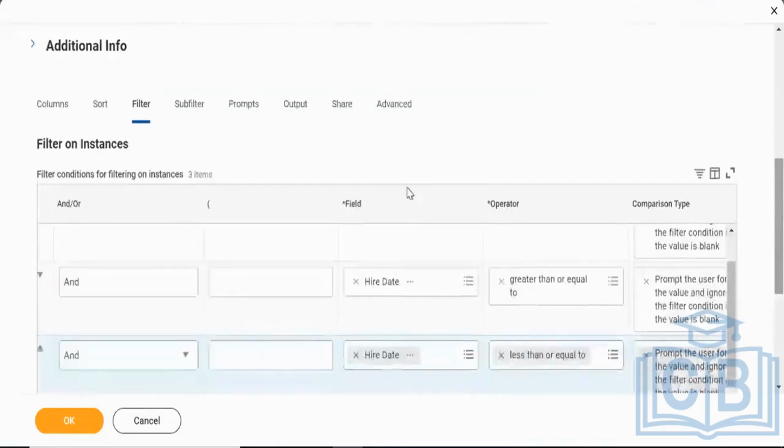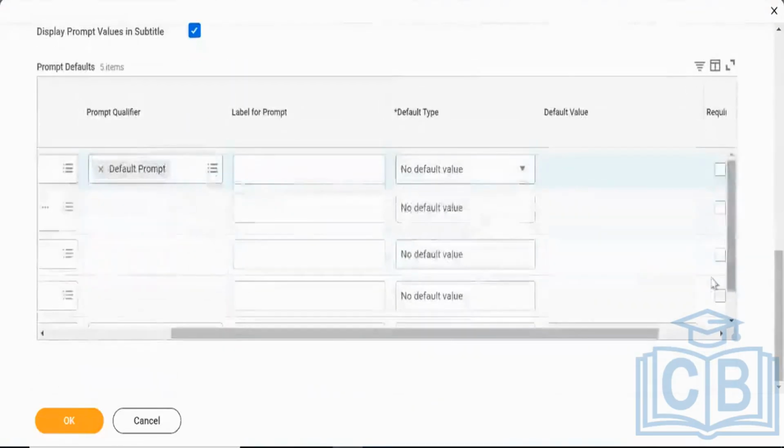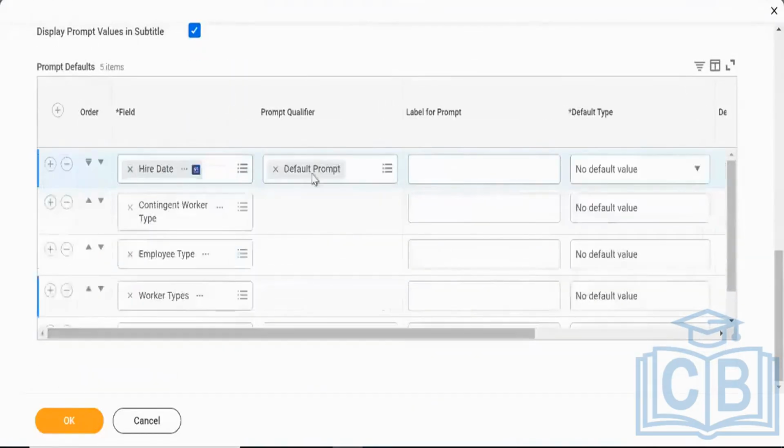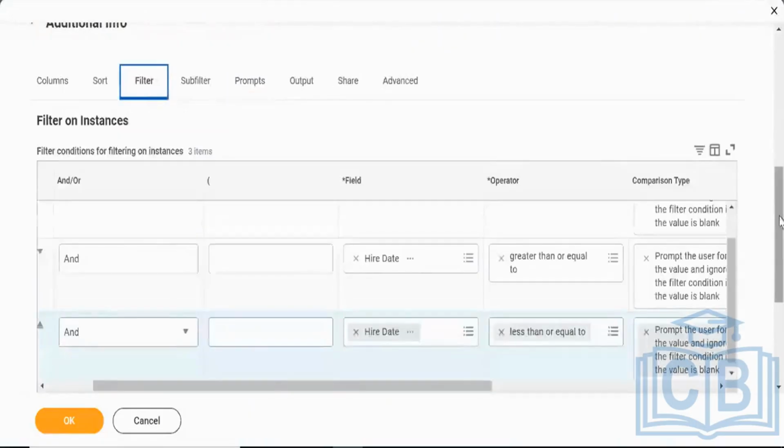Right. I go to prompts again and I go to populate undefined prompt result. But you can see there is only one hire date coming. And here why is that? Because it's a subfilter. No, because it is filtered, but in the filter I have added a default prompt in both of the filters. That is why only one hire date is coming.